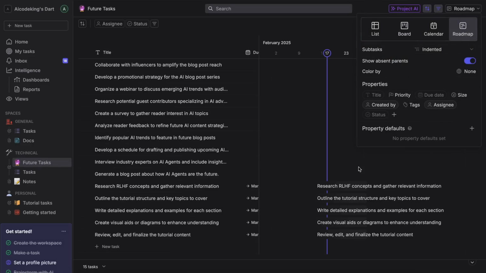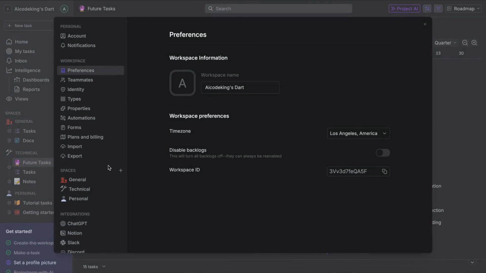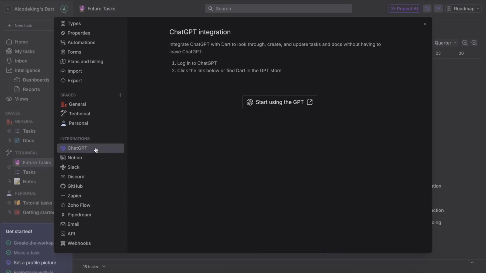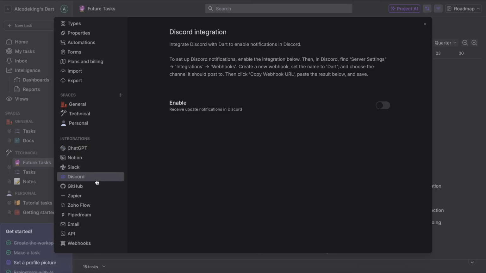One more thing that I like and is a major feature, at least in my workflow, is the integrations. If we go to the settings and scroll down, then you'll see these options. You can integrate ChatGPT with Dart AI as well, which means that you can chat with ChatGPT and ask it to mark the task in Dart AI as complete without leaving ChatGPT. You can also integrate Notion and Slack, as well as Discord, for instant update messages.